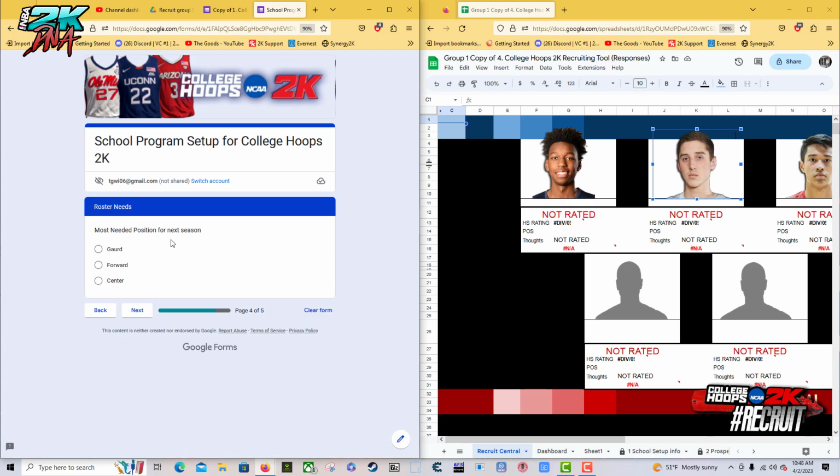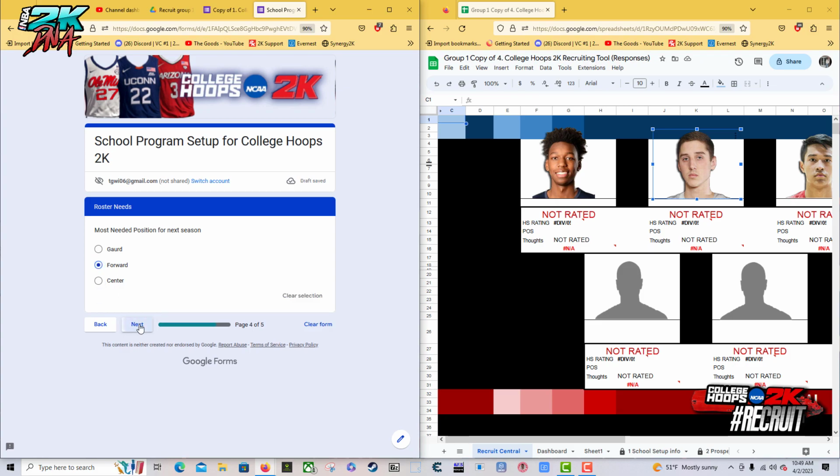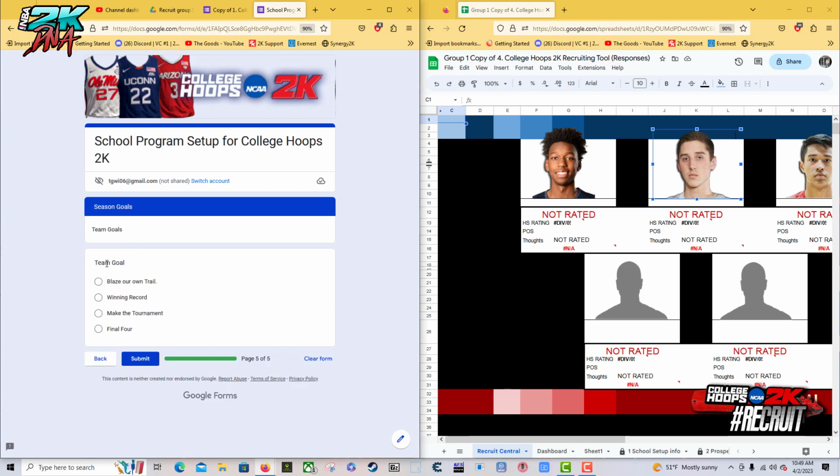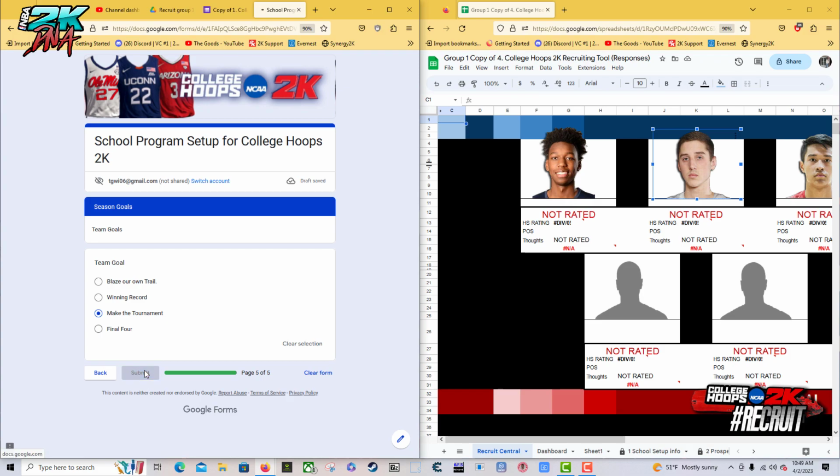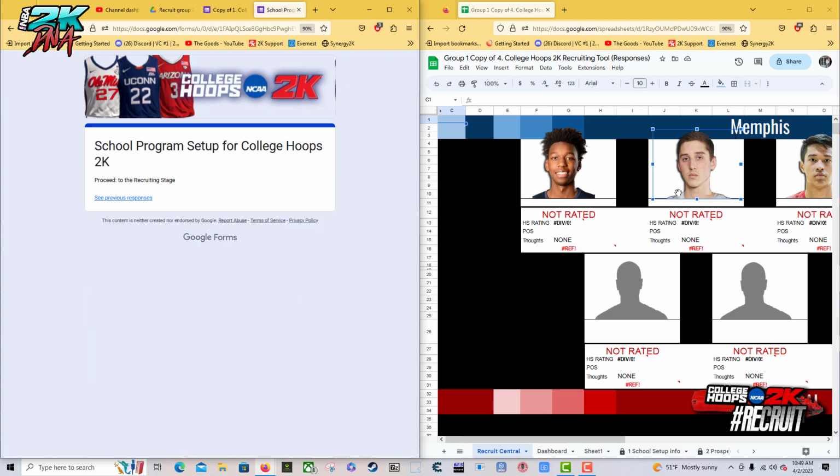What's my most needed position for the next year? Pick one. Doesn't matter what you pick. I mean, it does matter in your recruiting. All right, what do you want to do? We want to make the tournament. You pick the team goal, but I'm saying we want to make the tournament. Click submit. As you can see on this side, the spreadsheet updates.